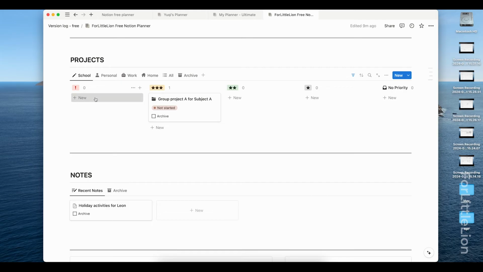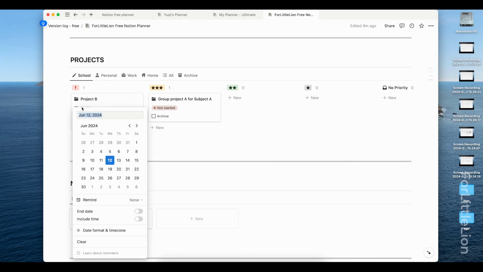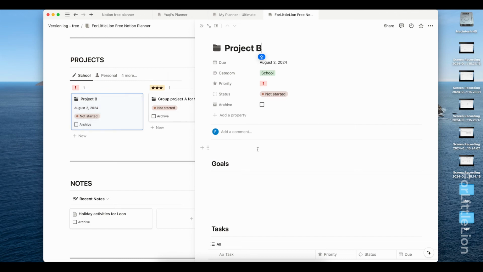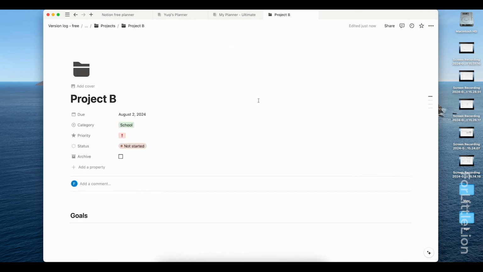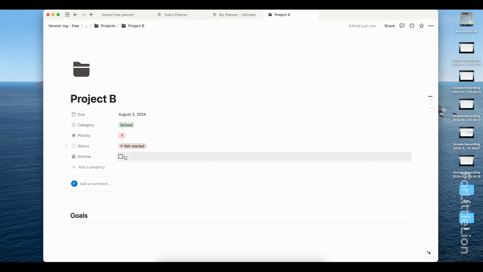For example, I want to create a project under urgent. I can also add a due date for it. Once it's done, click the project again. It will pull up this project page where you can do your project planning. You can archive any projects that are completed or no longer important.